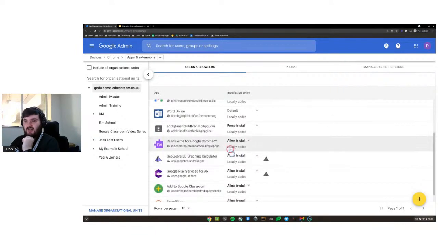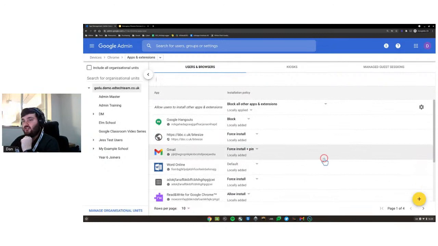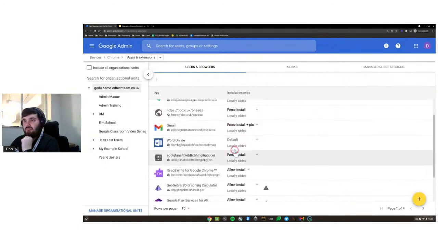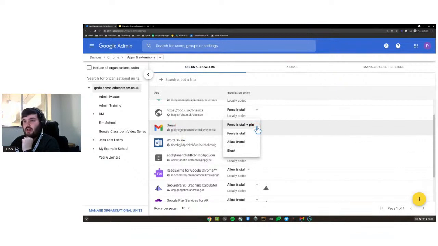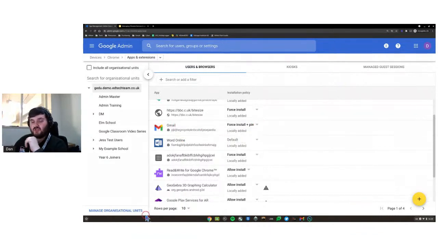So if I want to exit off, I can then see the rest of these. Also, for example, this one here is force install and pin. That's because it's slightly different, because you can pin it to the taskbar at the bottom. That's what the pin means.